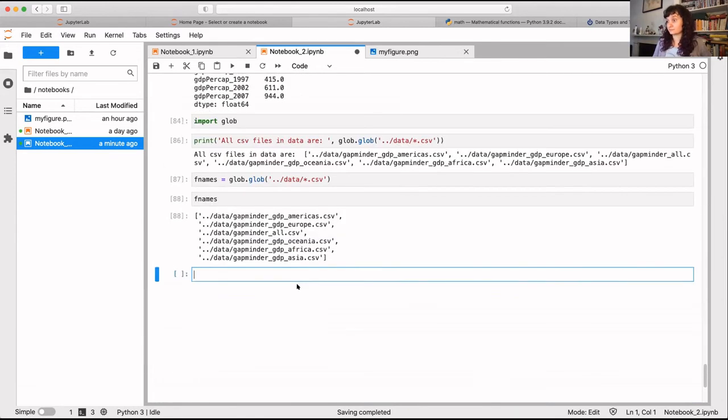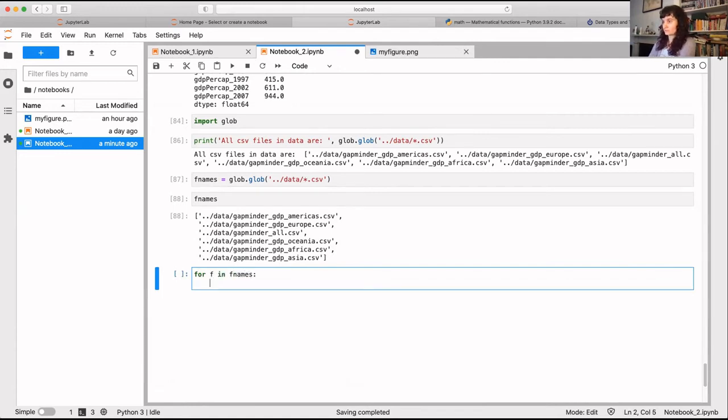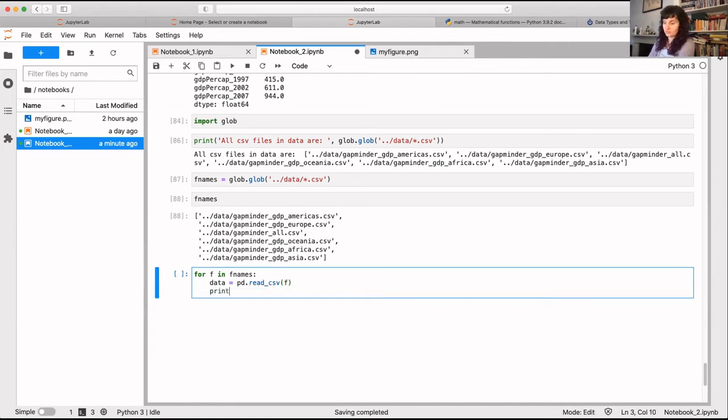So now I can loop over all the data in the same way as before. So for f in fnames, data equals pd.read_csv(f), and then print the file name and the minimum of the GDP per cap of 2007.